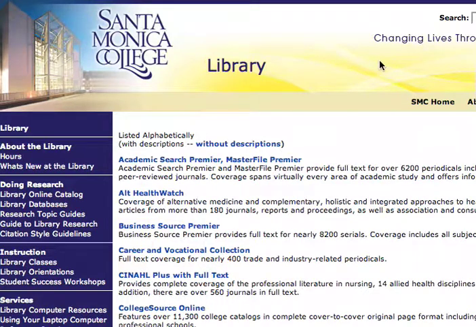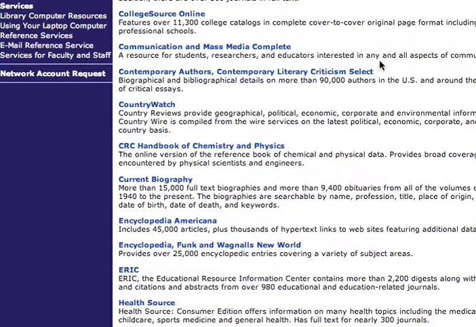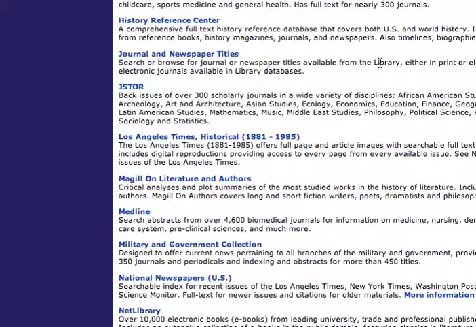All right, this is the screen that shows the Santa Monica College databases, and we're going to take a look at one of these in a second. But I just want to show you that there are many databases listed here, and you might want to take a look at this and start thinking about using databases for research.